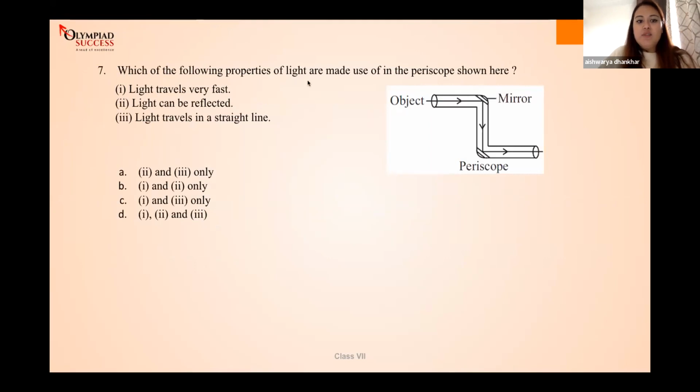All right, next, which of the following properties of light are made use of in the periscope shown here? So this is a periscope. Light travels very fast. Light can be reflected. Light travels in a straight line. So in a periscope, mirrors are placed here. So if you have an object here and you're looking at it from here, you simply see the image nicely.